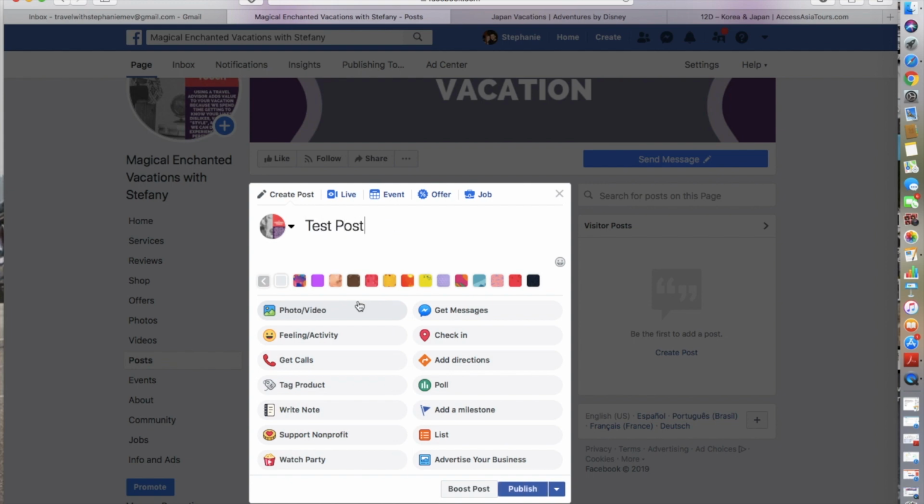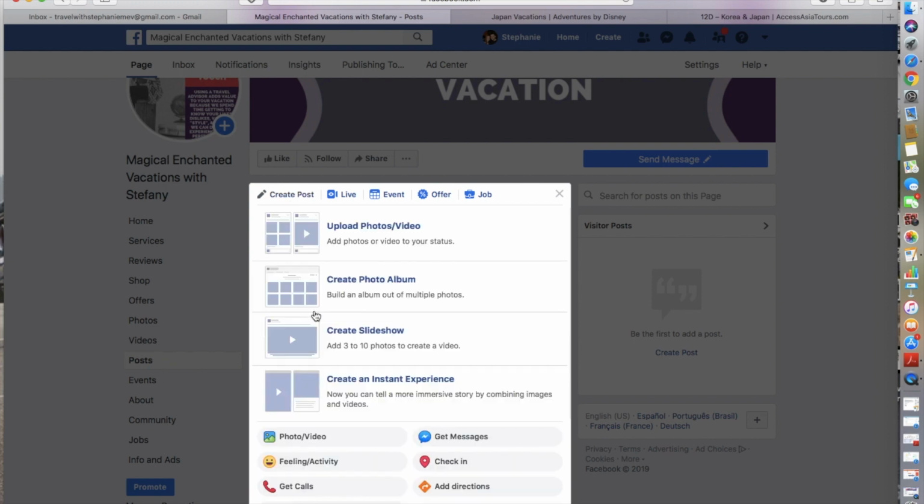So from here, you're going to write whatever you want. You can add photos in here. So if you have pictures from a recent trip, so let's say you went on a Disney cruise recently and you have a bunch of pictures, you can go ahead and upload an album here. So you can create a photo album, create a slideshow if you only have a couple pictures, or if you have a picture of like a promo or something, that's going to be in here.